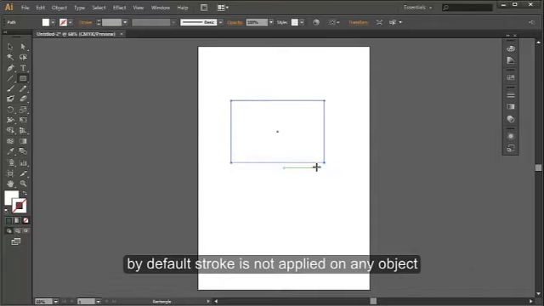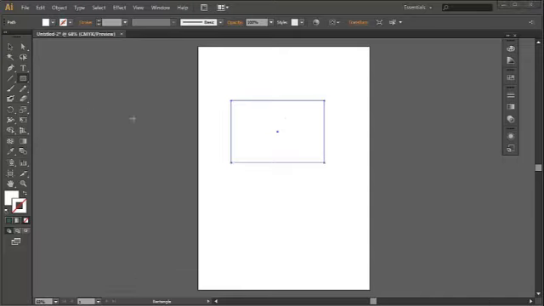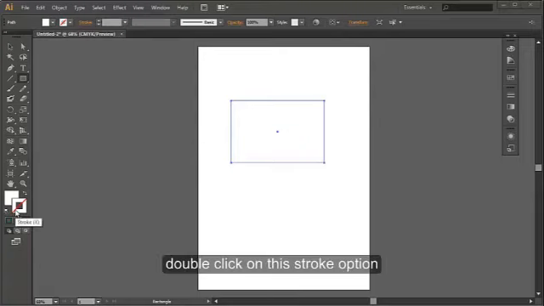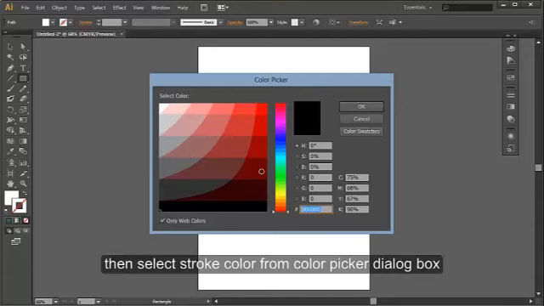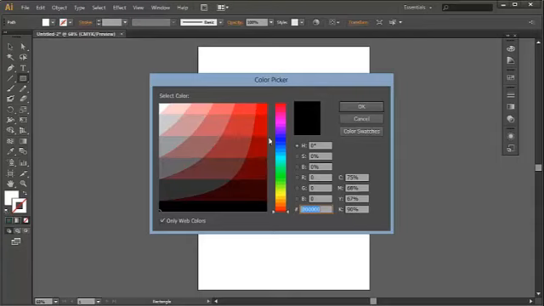By default, stroke is not applied on any object. That's why we don't see any stroke on this rectangle. Now let's apply stroke on this rectangle. Double click on this stroke option, then select stroke color from color picker dialog box. Let's select red.